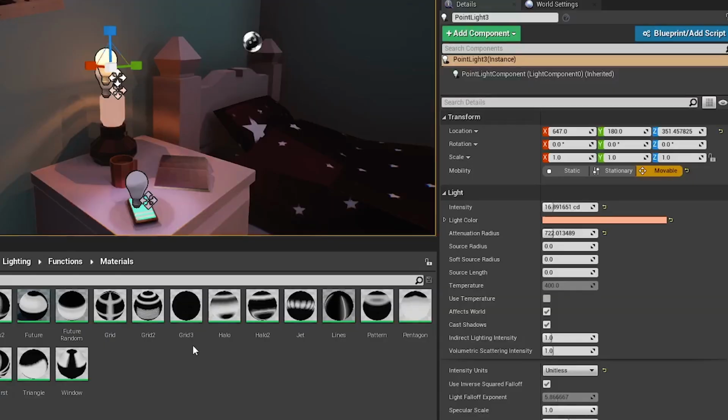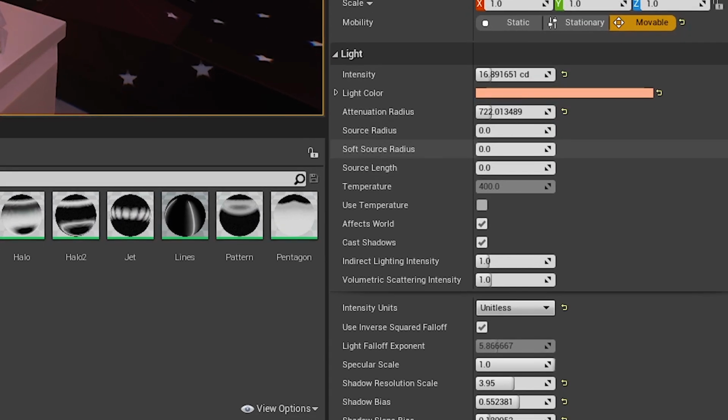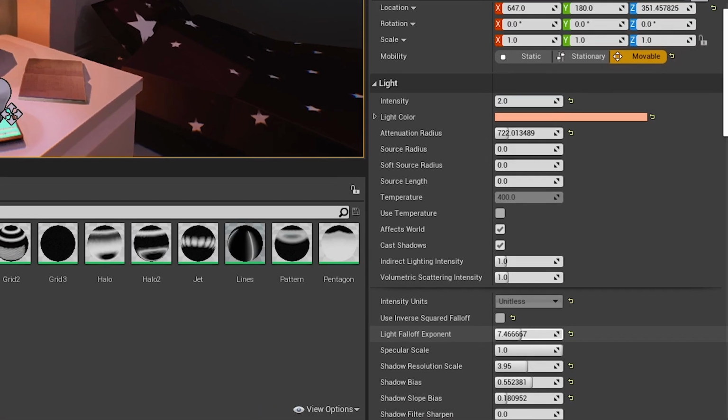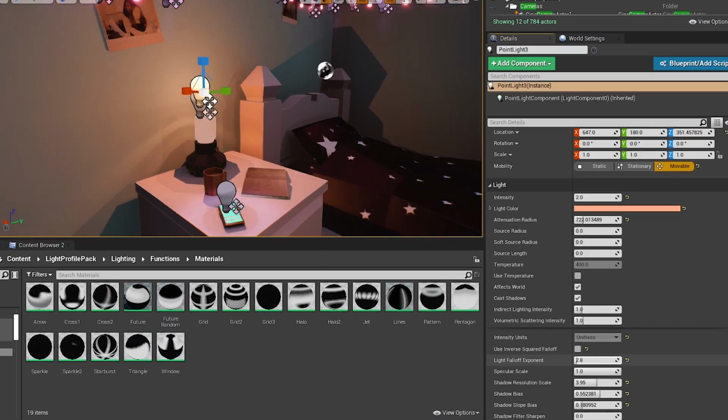By default, Unreal Engine's lights are set up within their details panel to use inverse squared falloff. By unticking this option, you can use unitless intensity units and then manipulate the light falloff exponent to control exactly where the light should fall off in distance around the light source. It's a nifty handy nifty.